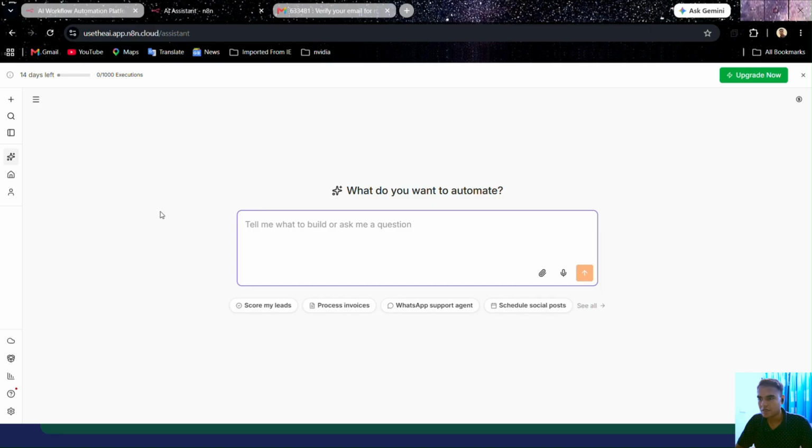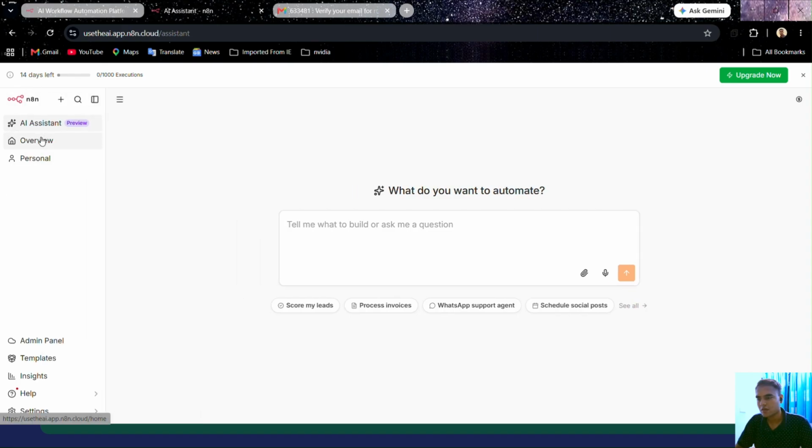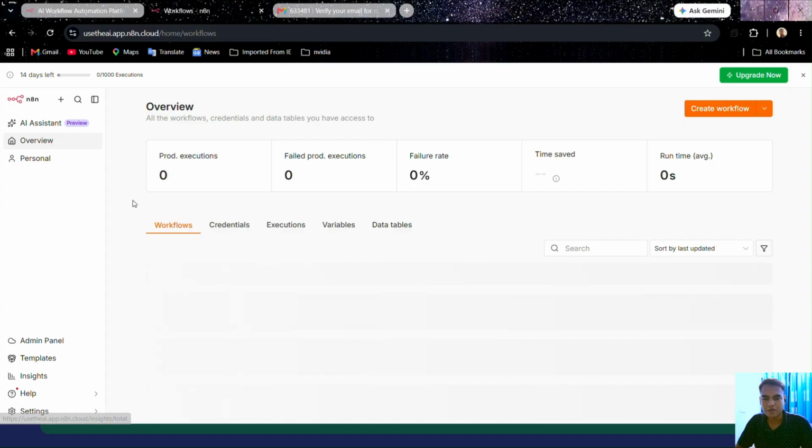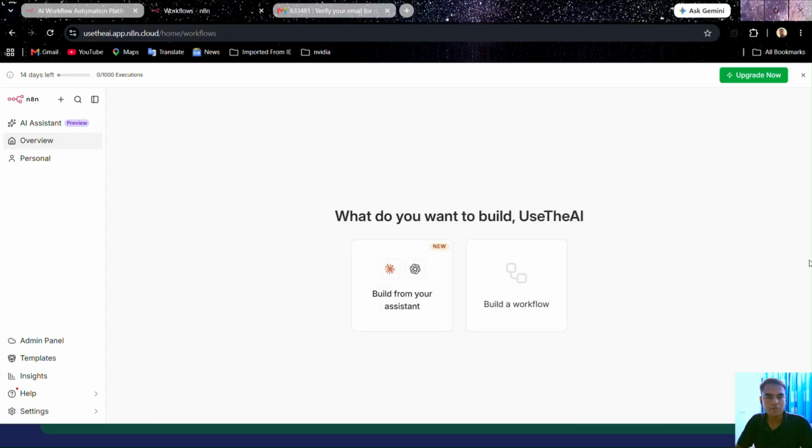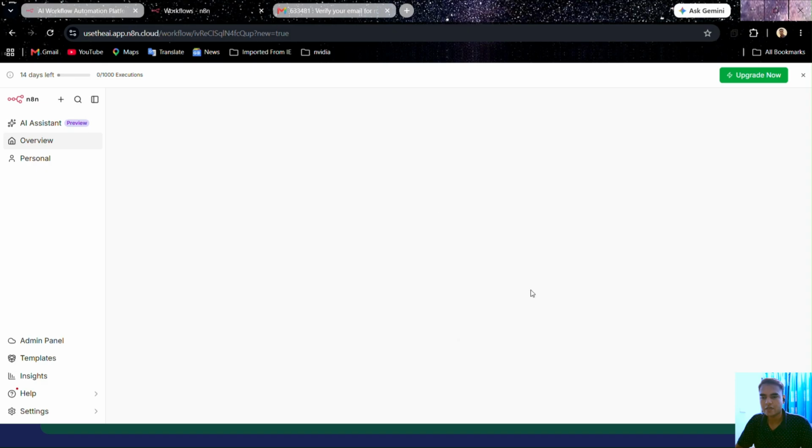Now here basically you have to go on. First open this and then select overview. Click on overview basically. Then yes, so this is the main dashboard. After selecting overview, you have to click on this option, build a workflow. Here, wait. So yes, this is the main dashboard of a new workflow.